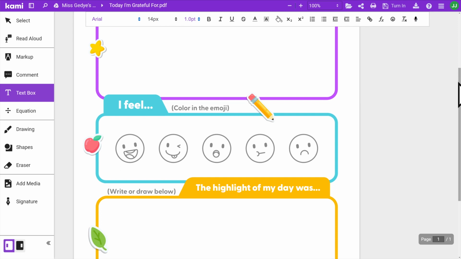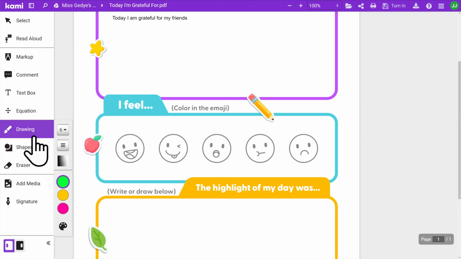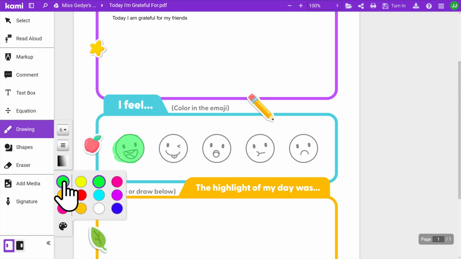Now let's check out the drawing tool. Select the drawing tool from the toolbar, then click and hold to draw anywhere on your Kami assignment. If you really want to get creative and change the color of your brush, tap the color of your choice and start drawing.